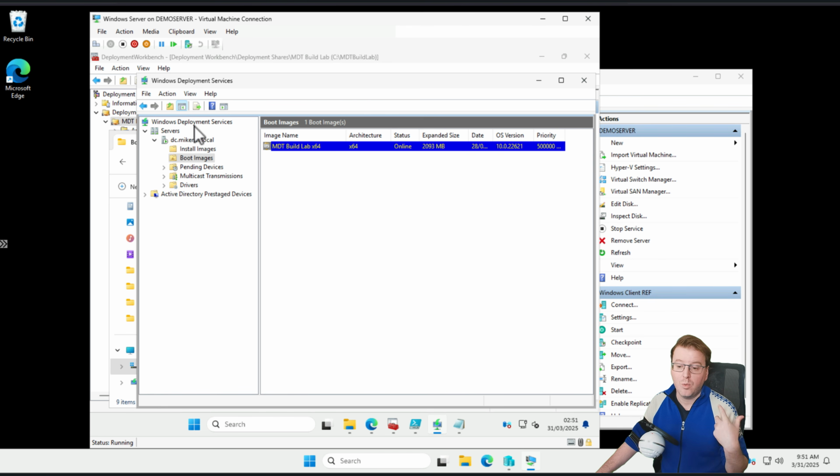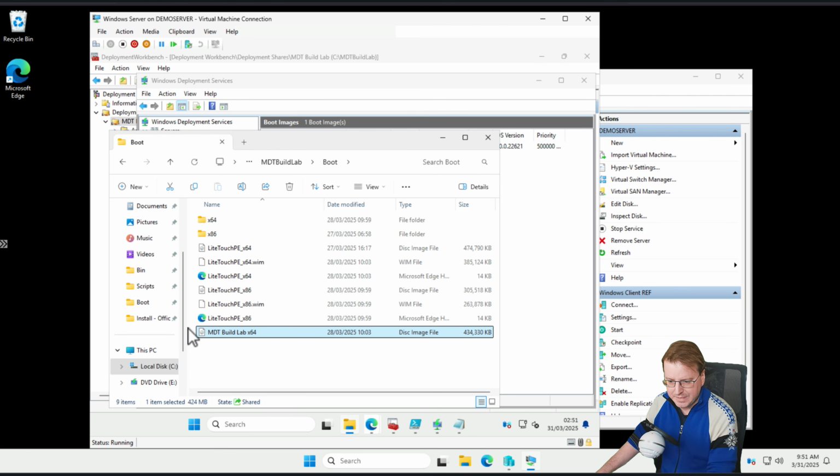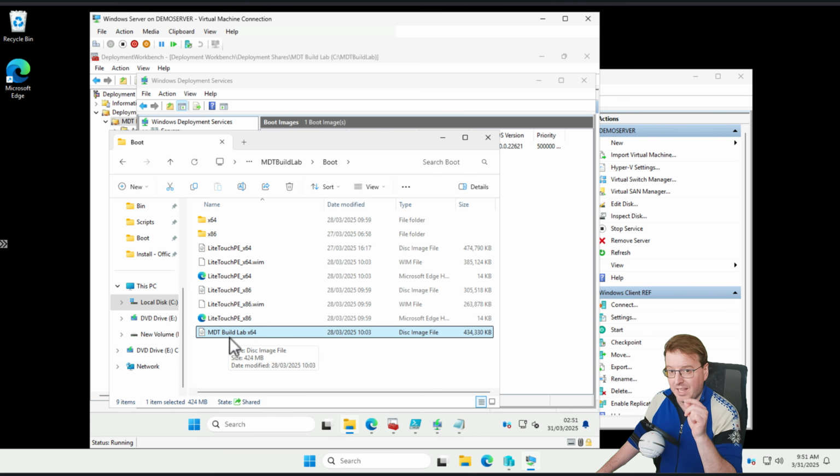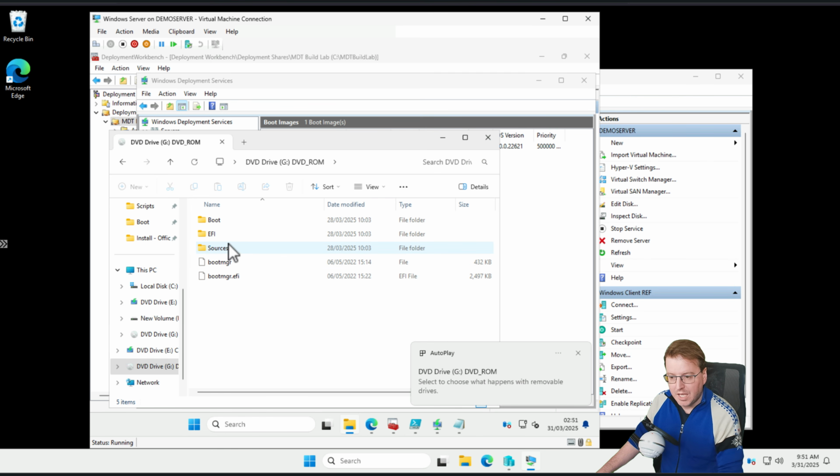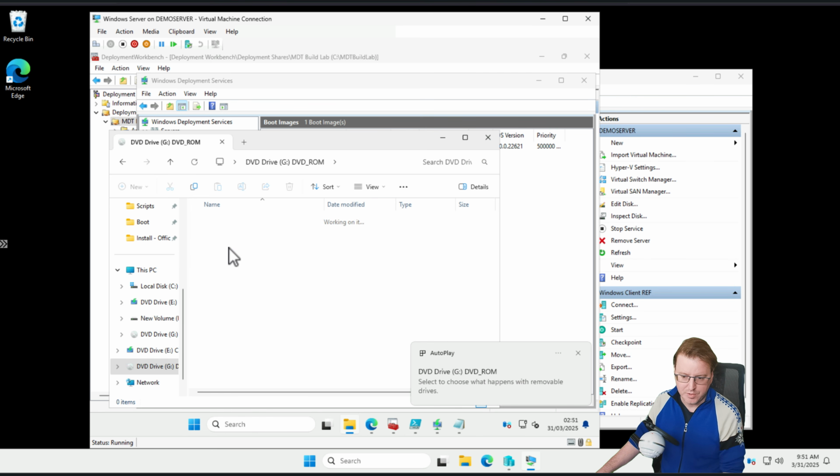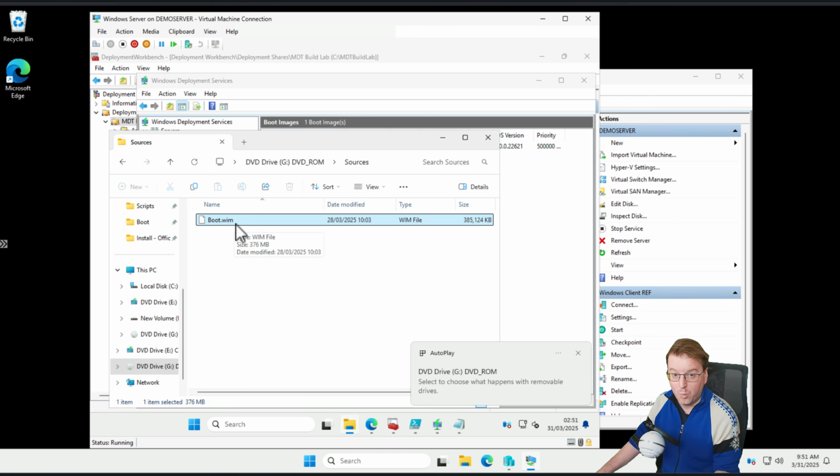Over here, I've got Windows Deployment Services, and I've got this thing called MDT Build Lab. What I've actually done is taken this MDT Build Lab here. It's an ISO file, and I need the WIM file. If I double click on this to load it and go inside, into sources, you'll find this boot.wim here.